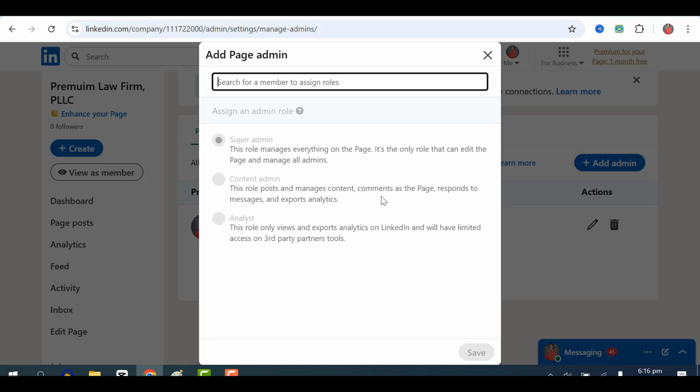And then you have the analyst. The analyst only has access to view and export analytics on LinkedIn, and has limited access to third-party partner tools. So you can just scroll through, understand the kind of role you want to give to anybody you're bringing up to your page, and ensure that you're giving them the right role. Once this is done, you just come over to this part and hit Save, and you've added an admin to your LinkedIn page.